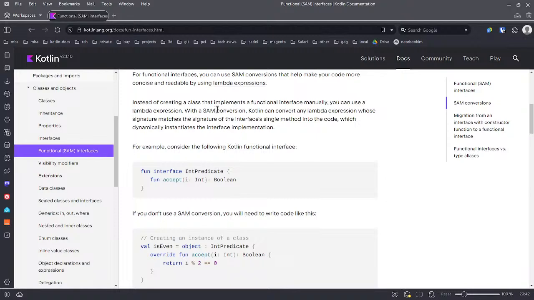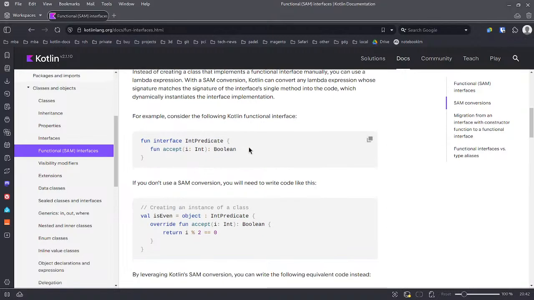So with the SAM conversion, Kotlin can convert any lambda expression whose signature matches the signature of the interface's single method into the code which dynamically instantiates the interface implementation. So for example, consider the following code. And here we have the function accept. So we have a functional interface IntPredicate and a function accept, which returns a boolean in case an integer is given.